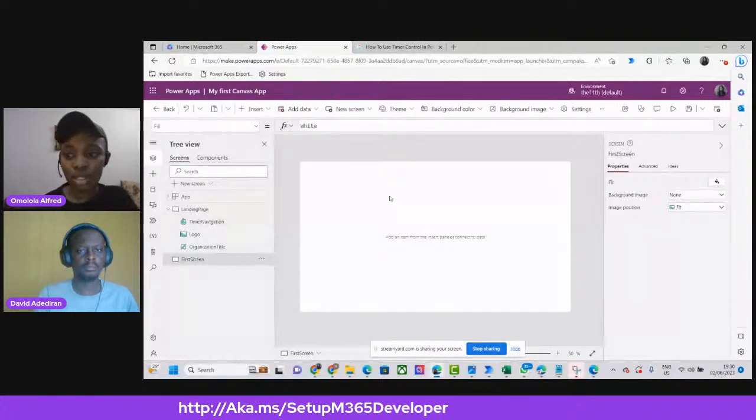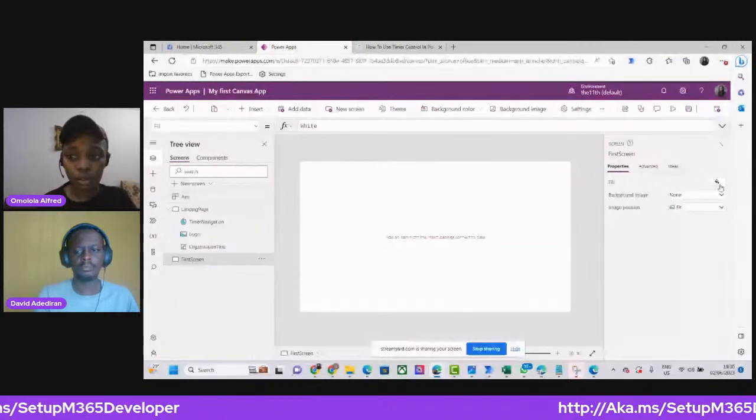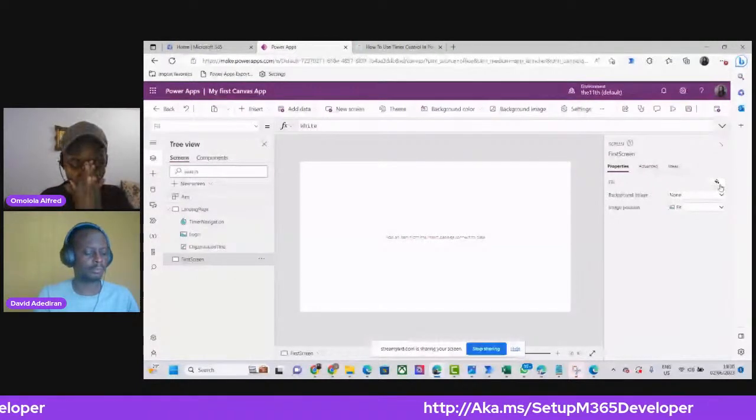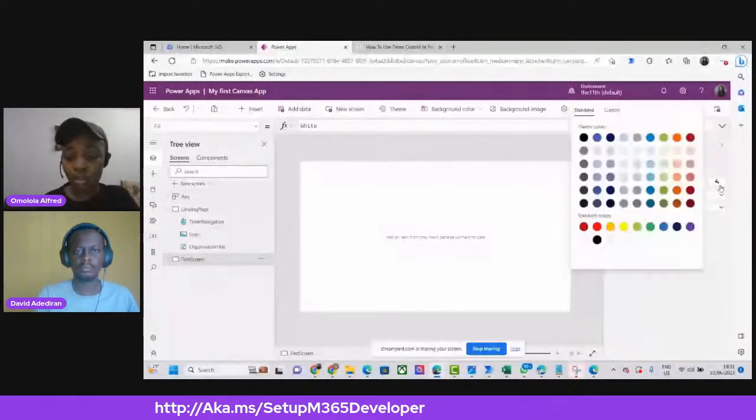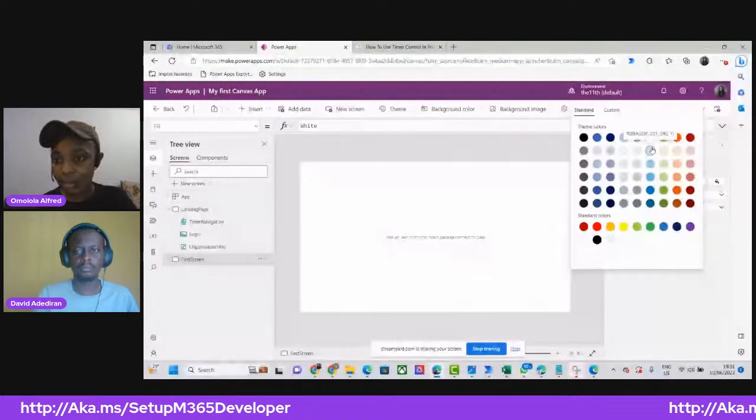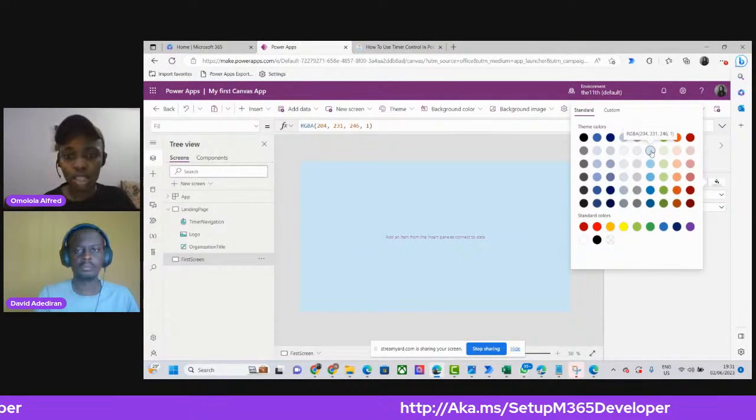Now, we have our first screen, right? What do we want to do in the first screen? First, we want something very uniform. So we are going to use the fill property again. This time, I'm just going to put something very light, say light blue, just to give them that feel of blue.